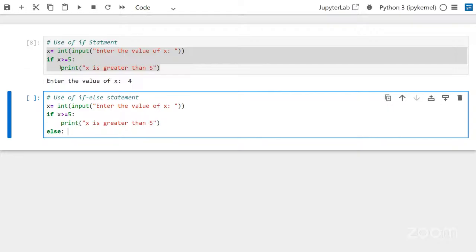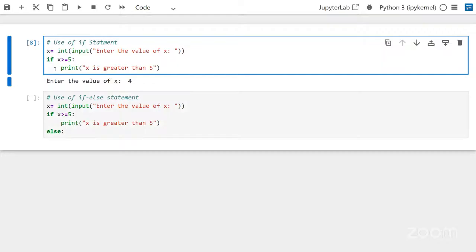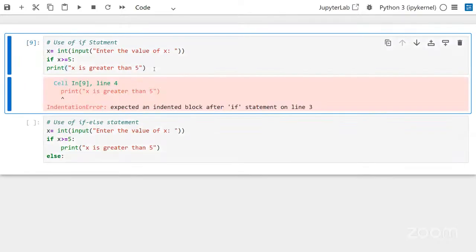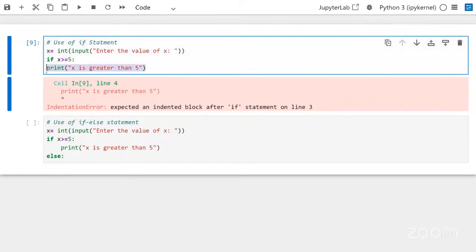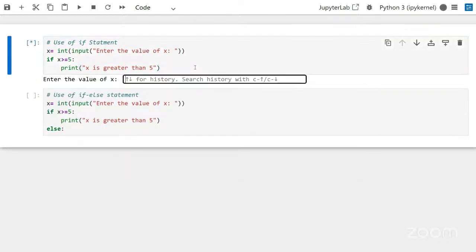The space which you can see in the first statement is the indent. If you remove the space, it will return an error, or it will not execute with control and enter. You can see: expected an indented block after if statement on line 3. So this is the third line, and that's why you can see the error message. This can be removed by giving the proper indent. You can use the tab key, and now this will work. Okay, now this is working.